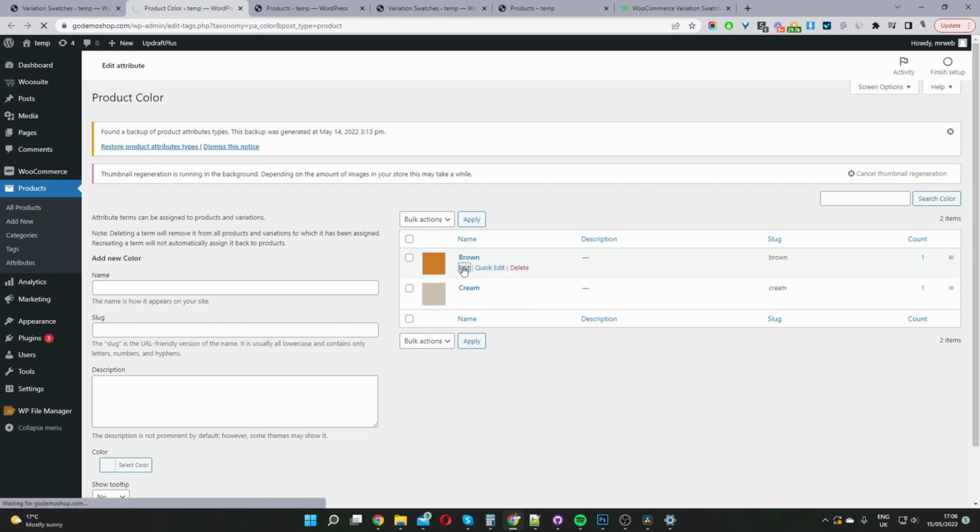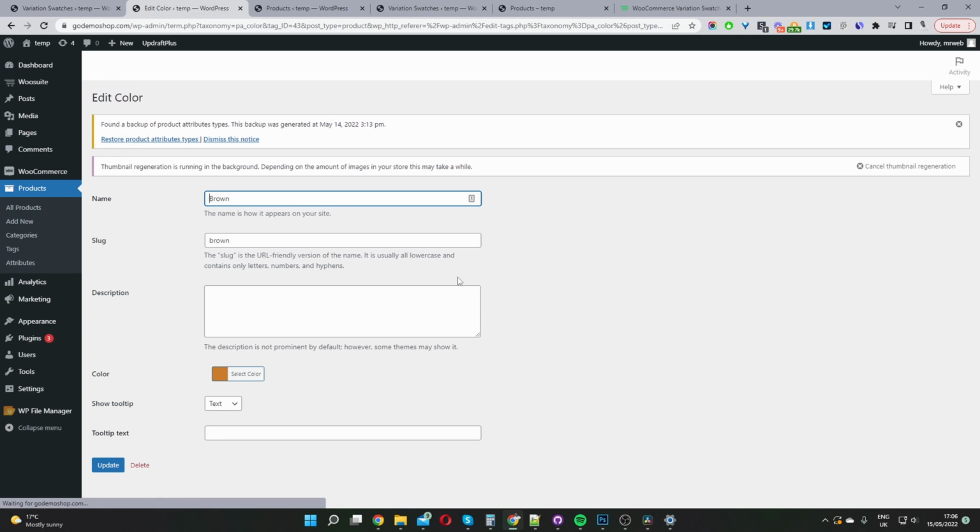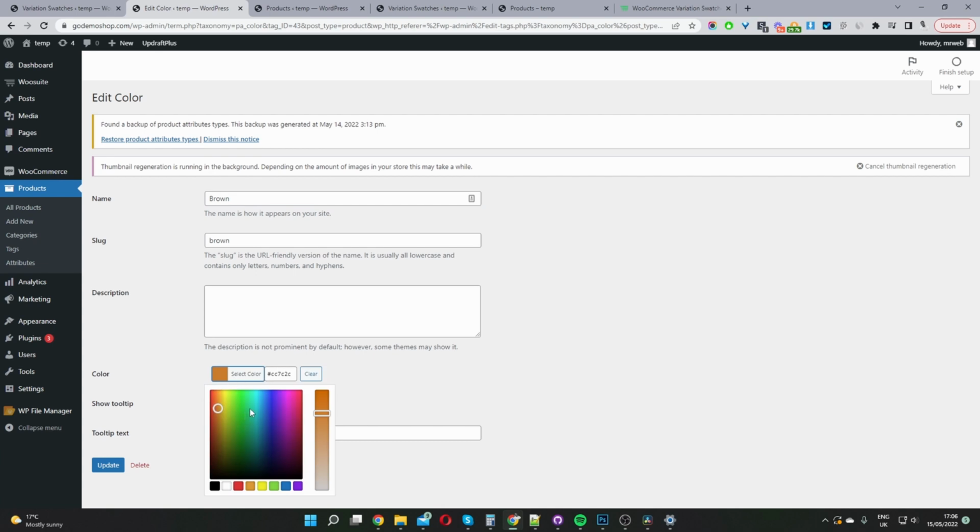So we just go ahead and click edit, and we want to repeat this step for each of them. So in our case, this is set to brown. So where it says color here, we just go ahead and select the appropriate color for this particular attribute term. And then once you've done so, just click update. And as I said, you just want to do this for all your attribute terms.